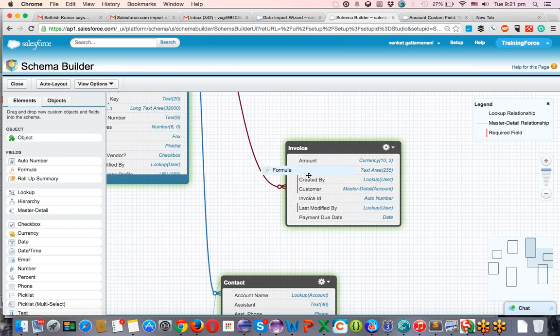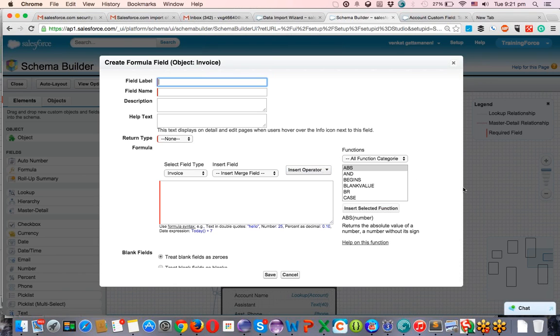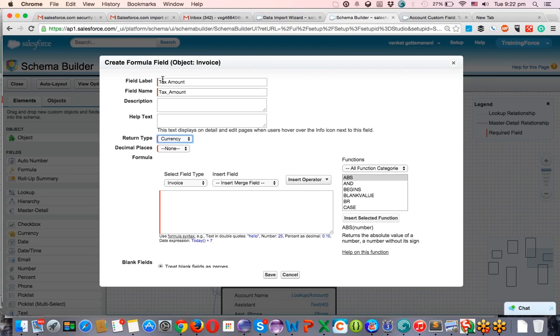I can create the formula field on the invoice object. Yes, and I can put down tax amount, and the return type is currency, because you want to do operations on the amount field. So you are calculating tax based on the amount. From where are you getting the amount? Amount is the other field which is already in the invoice object, right?